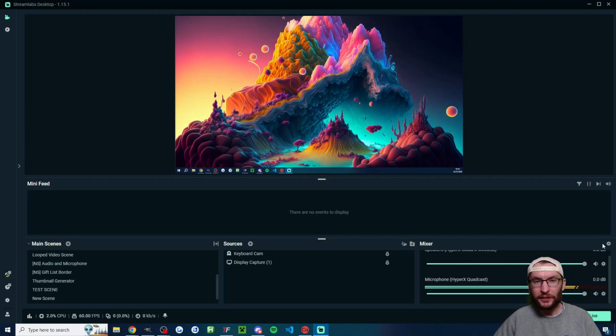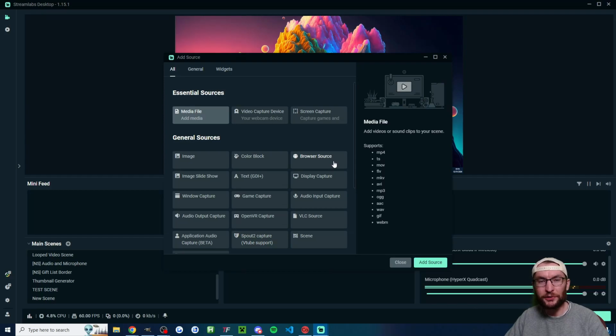If you want to add alerts, I'll put my OBS guide on screen now, but you can just adapt this for Streamlabs by adding sources here and using the browser source option.